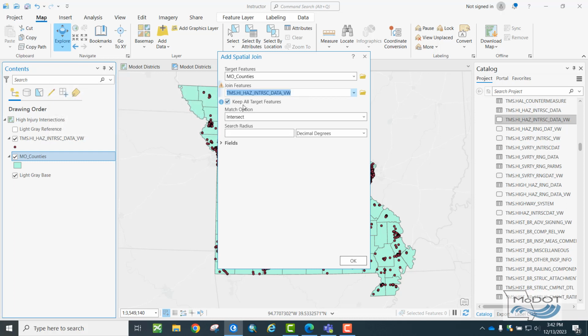We want to leave on keep all target features. If we don't leave this on, then target features which don't get any information from the source feature, that is, counties which do not have any high injury intersections, will disappear from our result layer. We don't want that, so we're going to keep all target features.